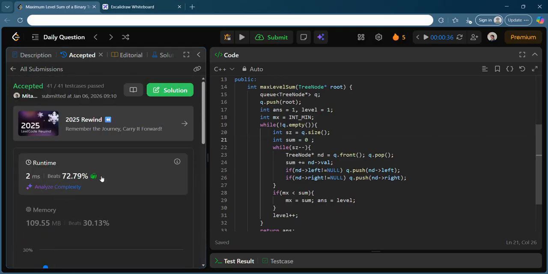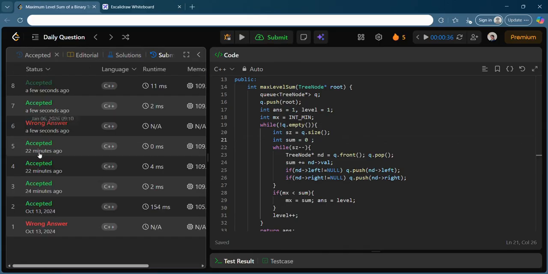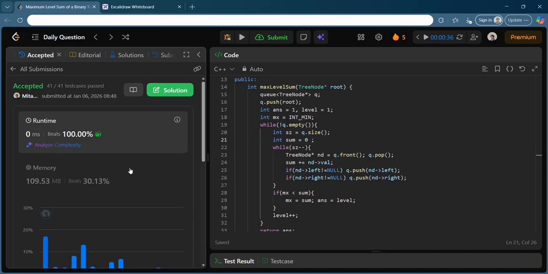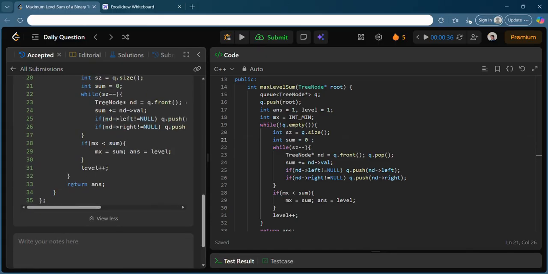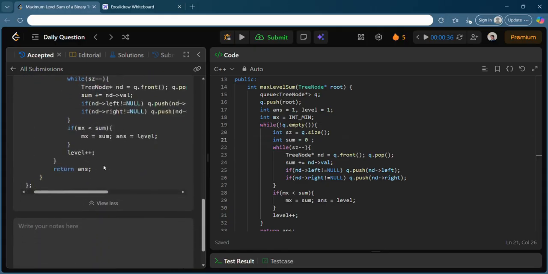This is now giving 73% beats approximately, but when I run it one more time, I had run the same code previously, it gave me 100% runtime beats. So yeah, it varies a lot, if you see. The same exact code also gave me 100% runtime beats a few minutes ago when I had solved it.